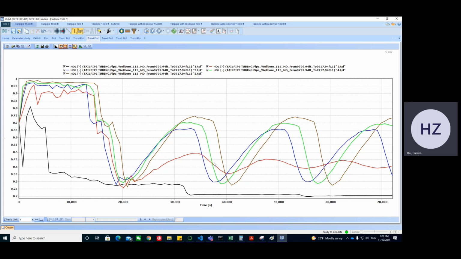Although we have a separator before the ESP, once you have this Terrain slug, the separator may not work 100% efficiently. If there are gas bubbles in the pump, that may cause other problems. So we are trying to reduce this big gas pocket.